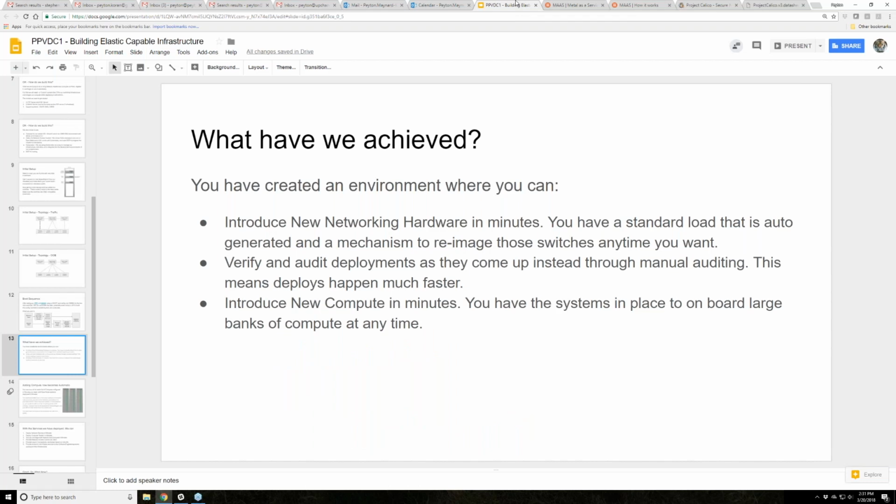Now, what have we achieved so far? Just based on the last 4 slides, we've been able to introduce new networking hardware in minutes, and you have a standard loadout that is auto-generated and a mechanism for reimaging those switches and those servers anytime you want. You can literally go into MAAS, or you can go into Kubernetes and kick over those servers into a new instance if you want. You can actually verify and audit deployments as they come up instead of manually auditing it. This is where we actually have a record that every single network interface works, and we tested it. That every piece of RAM, CPU, and hard drive works, and we tested it, and so forth and so on.